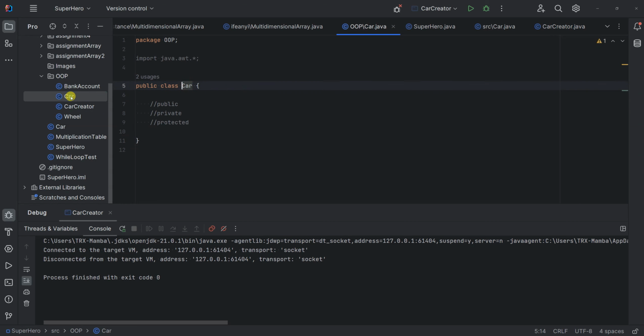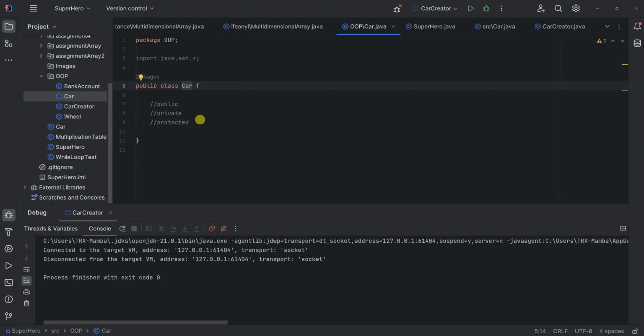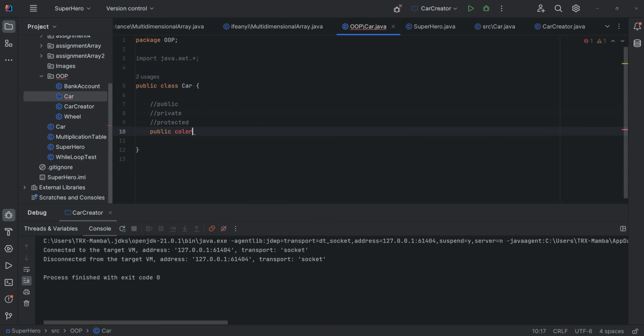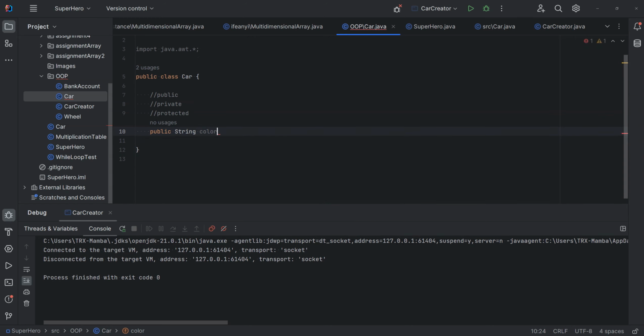Now, what if I said this car has a property, public string color, which actually defines the color of this car. You see, it's a property. This is not a constructor. This is just a property. Remember, every object has a property.